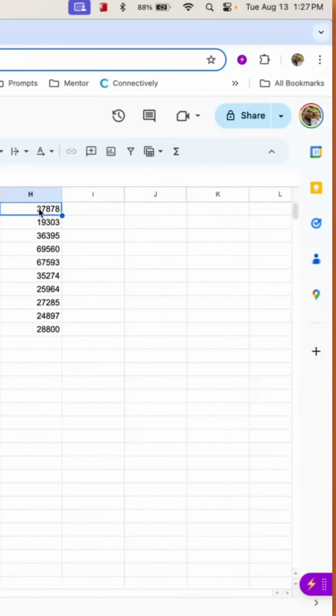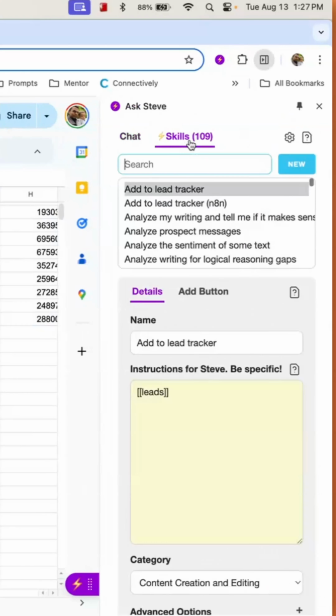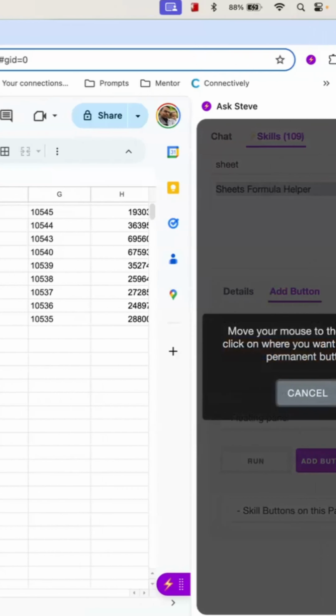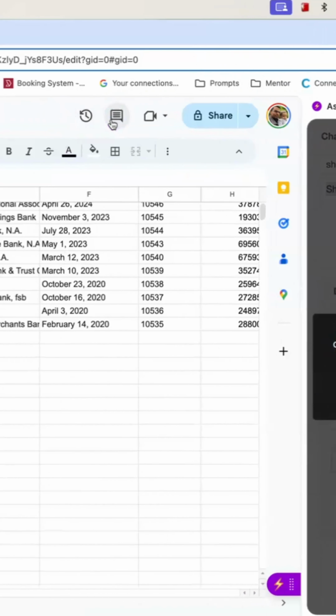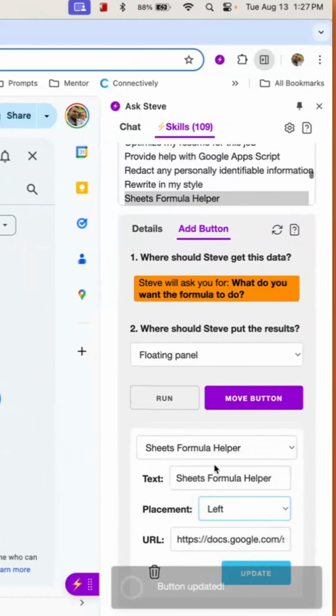The other thing you can do is, if you want to, you can also add in your own permanent button to give you just a formula helper everywhere in Sheets. So if I go to the Skills tab and I find the Sheets Formula Helper skill and I say Add a button, I'm going to add a button to the page. I'm going to anchor it. Let's see, we'll anchor it to the comment thing right here. We'll move it to the left.